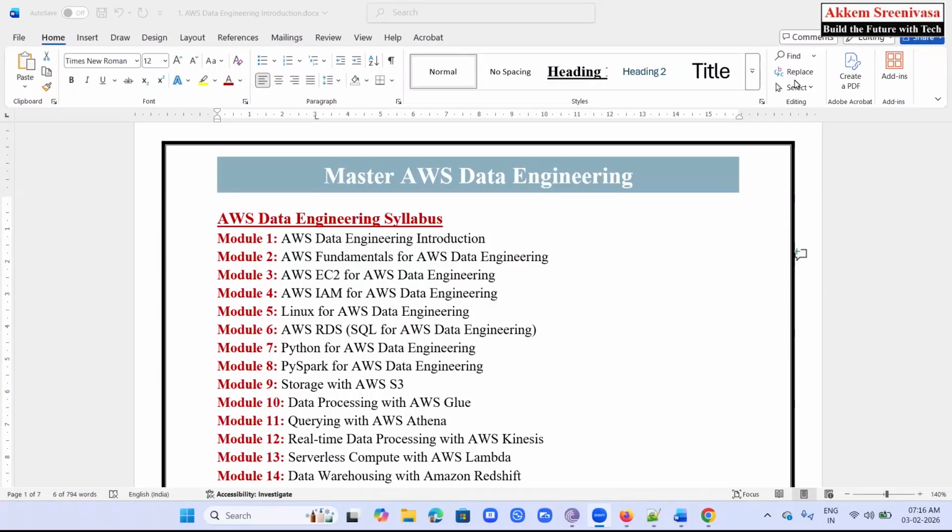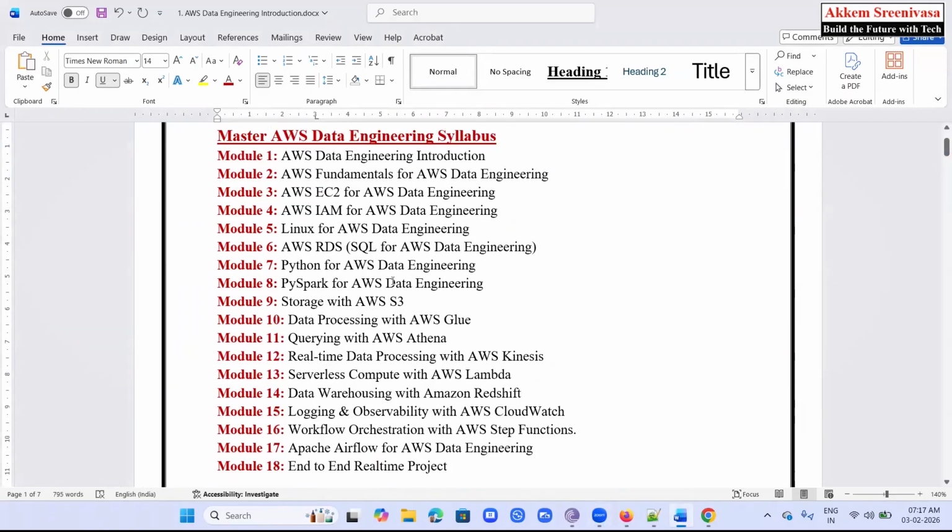Let's start. As a part of Master AWS Data Engineering, in this session, we are going to discuss the AWS Data Engineering syllabus 2. Master AWS Data Engineering syllabus. In this, we are going to cover 18 modules.